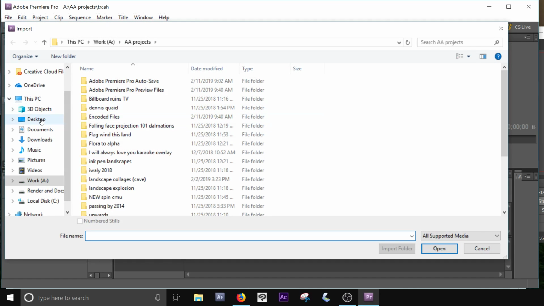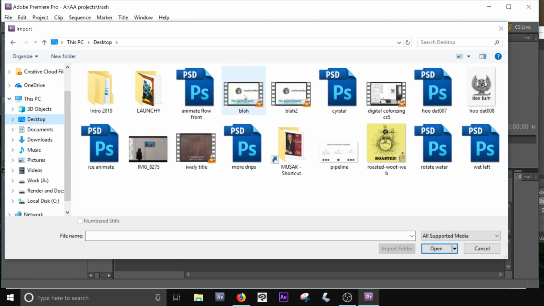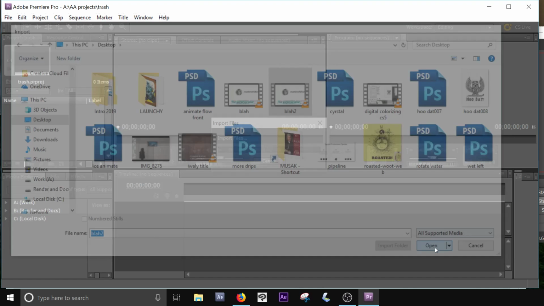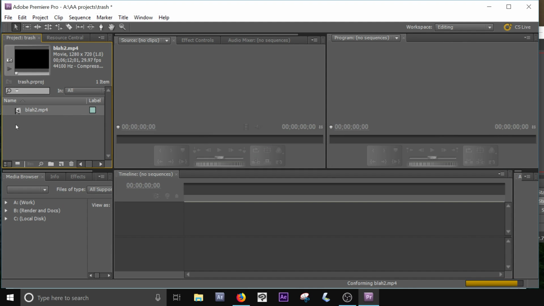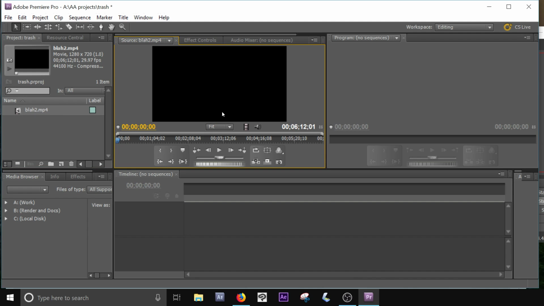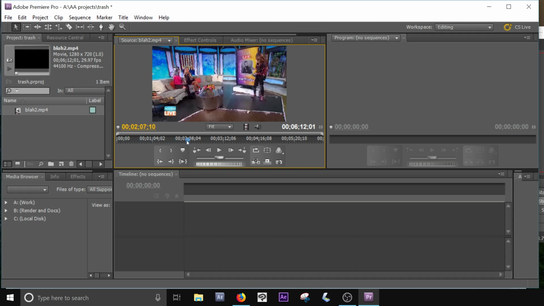And then I'm going to locate my video, which I put on the desktop, and hit Open. So it has imported the files. You'll see that I have a video file here now. The next step is to double click this video, and that brings it up over here. This is your source viewer. This is where you look at the things that are your source.